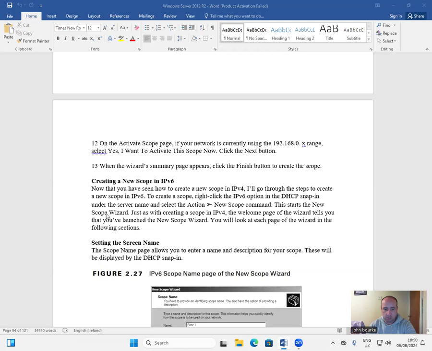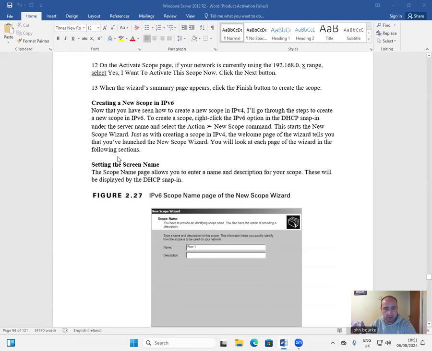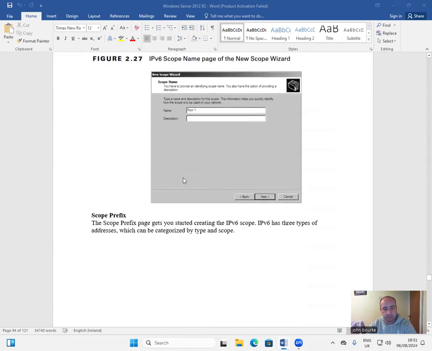This starts the new scope wizard, just as with creating a scope in IPv4. The welcome page of the wizard tells you that you've launched the new scope wizard. You will look at each page of the wizard in the following sections. Setting the scope name: the scope name page allows you to enter a name and description for your scope. These will be displayed by the DHCP snap-in.